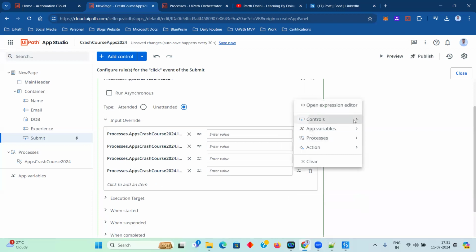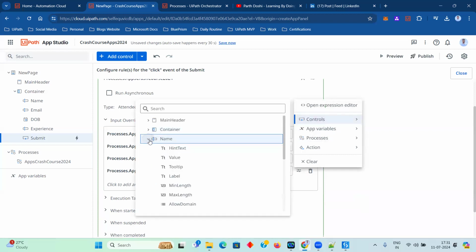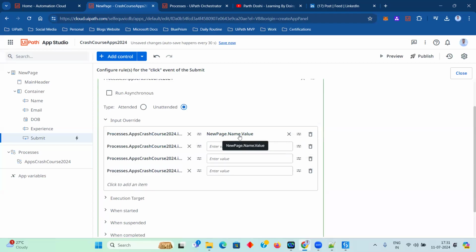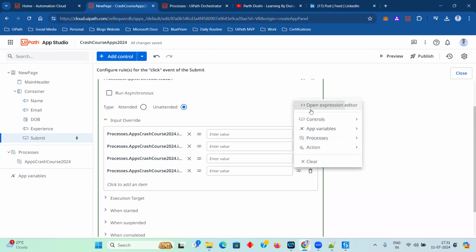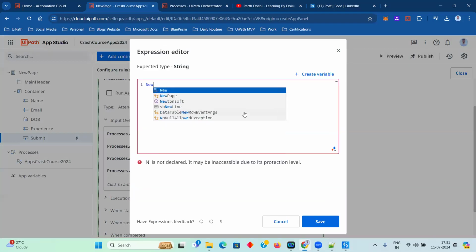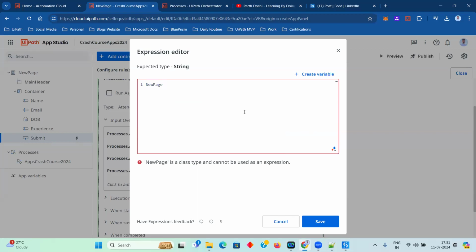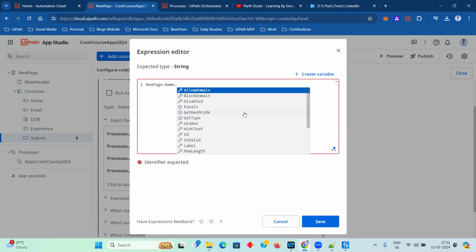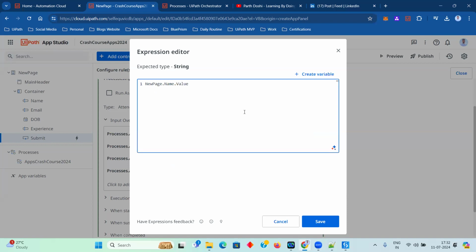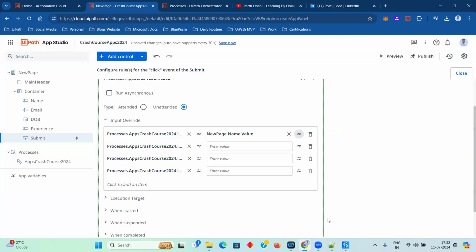Now we have used our control. If I click on control, you'll see I have name control. And in that, there is an option of value. So if I select that, it will write the expression for me. But I'll show you what the expression is. Open expression editor. Click on this, open expression editor. Write the page name. Our page name is new page dot name, the control name. That is the reason I gave it a proper naming convention. Name dot value. And click on save. That's it. Same I'm going to do over here.